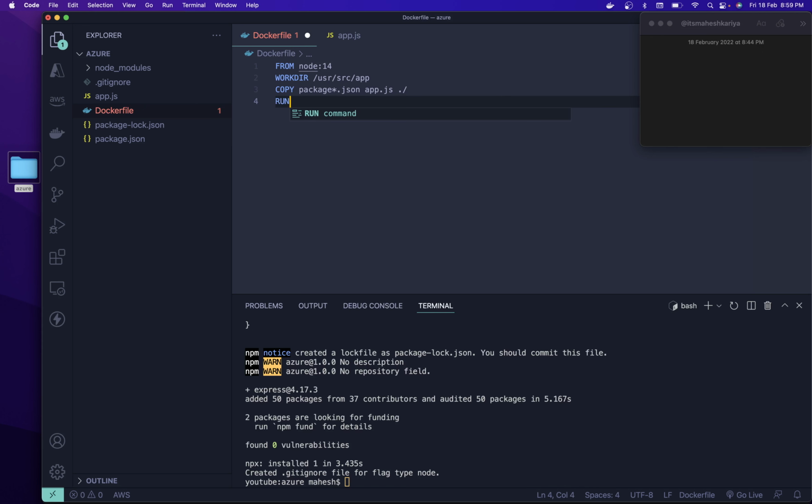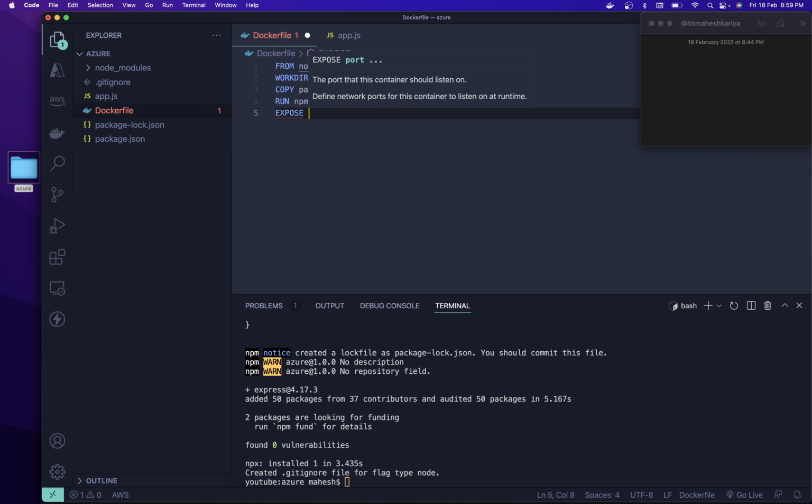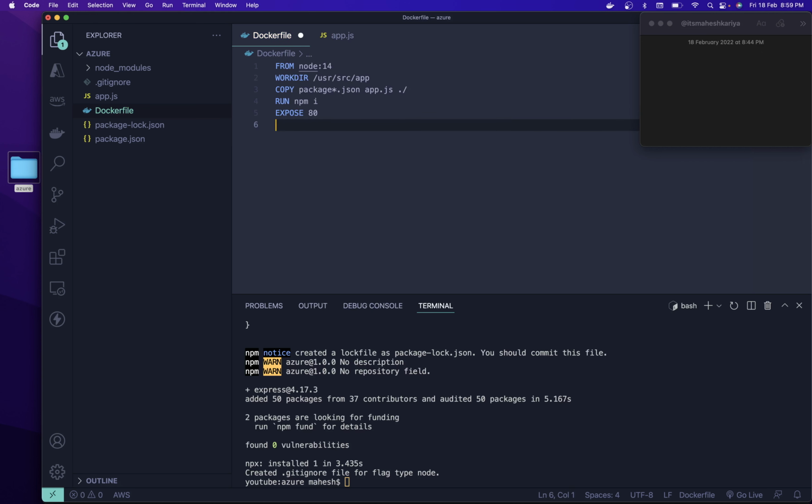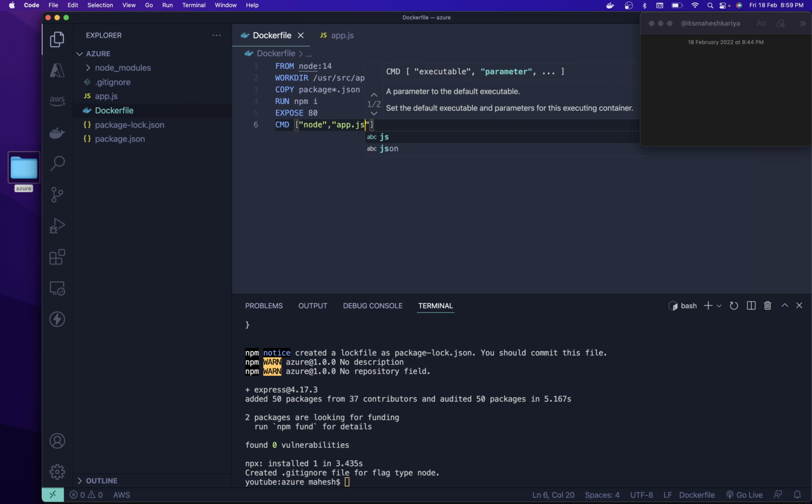After that we'll run the normal npm install, and then we need to expose port 80, which is the default port. Then CMD, which is node and the name of your file. In my case I'm using app.js, and this is it. This is the whole Dockerfile, the simplest Dockerfile I have made.